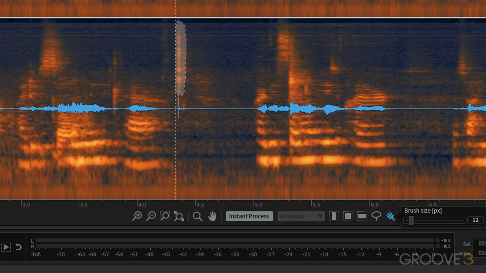So you can see that there's quite a lot of similarity in the way that we work with iZotope RX, especially in the spectrogram. There's a lot of similarity between photo editing software and the way that RX works.